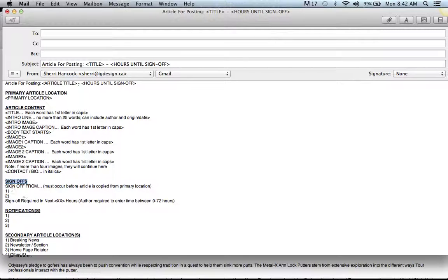In the case here, it says down here, sign off required in the next XX hours. If it's an internal one, we basically want that turned around in a day. But if it's somebody who's outside the office and we've written about them, we want them to see it before the public does, we might give them up to 3 days to respond to that.